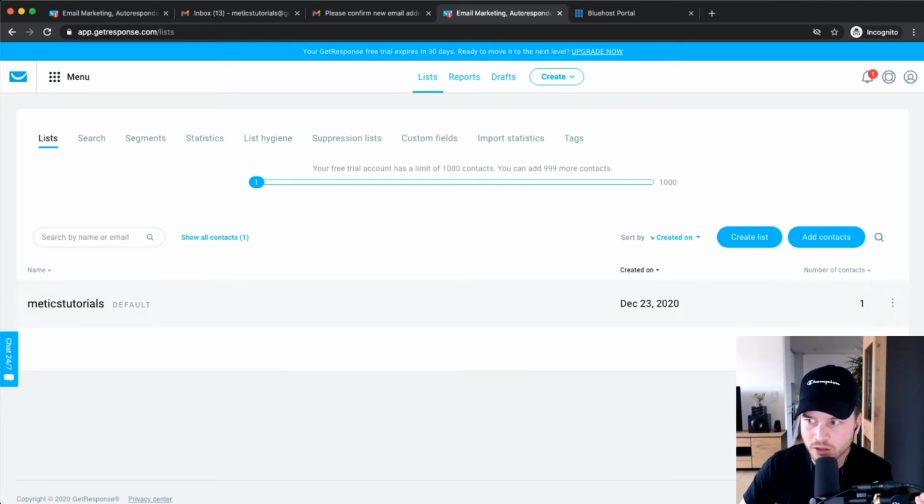And we also have one contact in our list, which is actually the email address that you have used to sign up to Getresponse. So if you send out emails to this specific list, you will also get your own email, which is good because then you see what people will see. So you can see the exact email that people are getting.